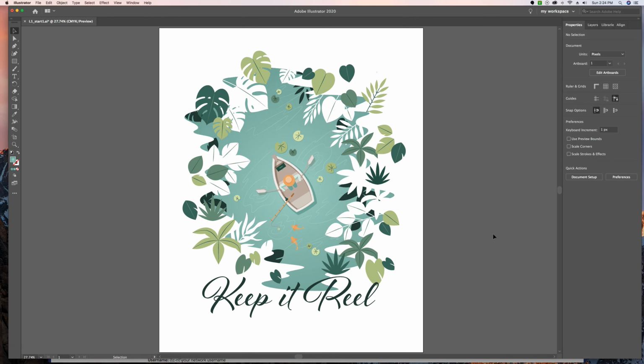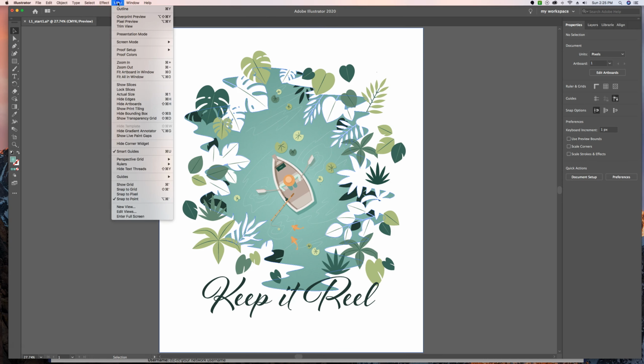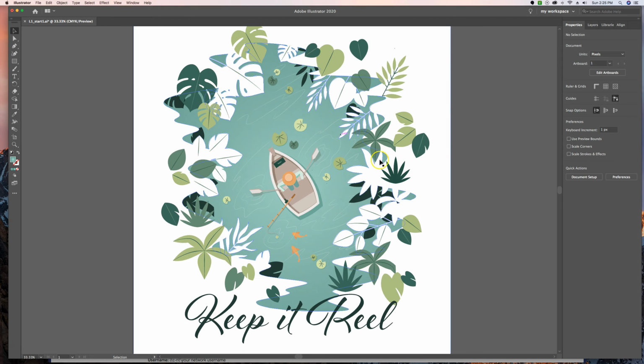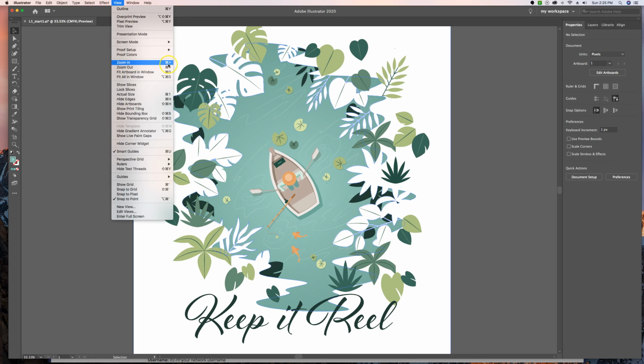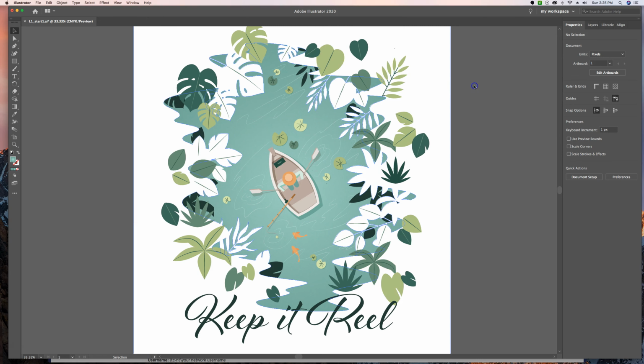Some easier ways are using the View menu. And this is actually not the easiest way at all. This is probably the last way you would do it. Zoom in. The keyboard shortcut that it showed is the one that you're probably going to be using, which is Command plus. So remember, just holding down Command or Control and the plus sign continually zooms you in.